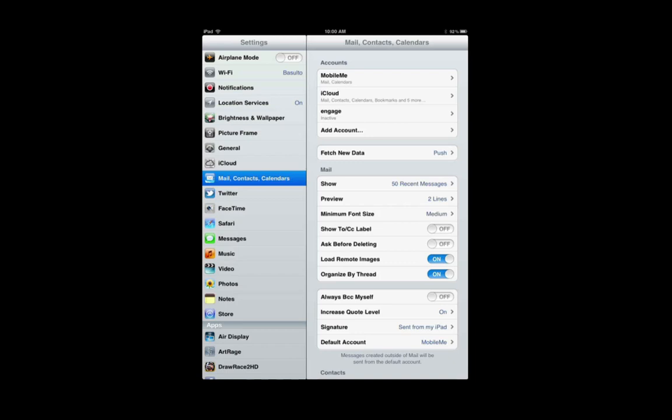Your default account tells you which one you want, so you can choose different accounts if you'd like.